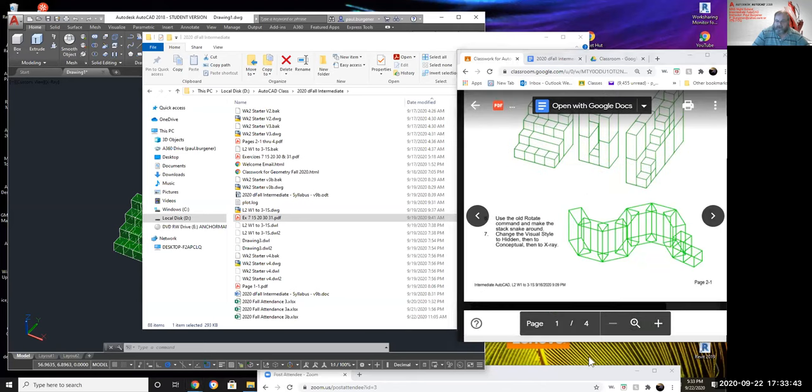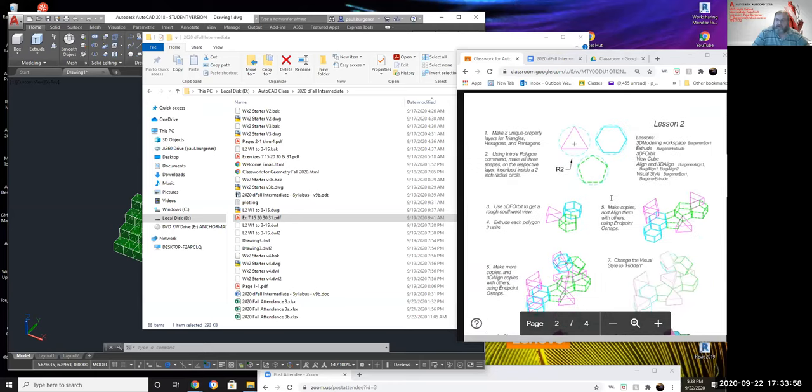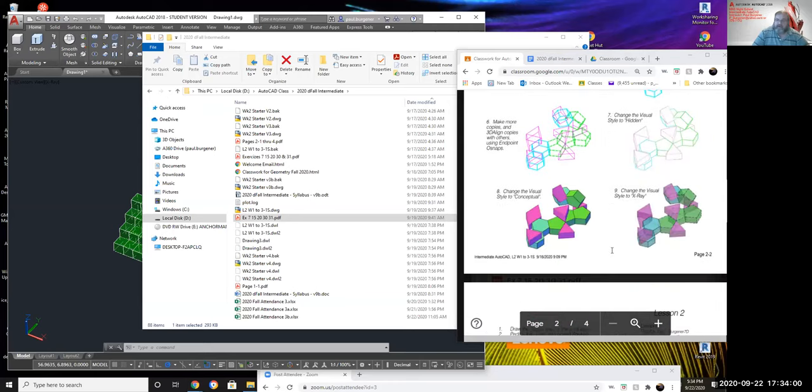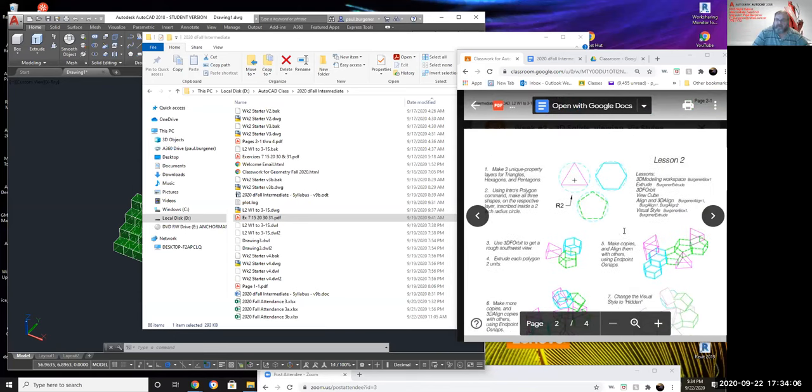Are we all back from break? Okay, looks like Alex is coming back in on an iPhone. Okay, everybody's back from break. Let's look at handout page 2-2 now.